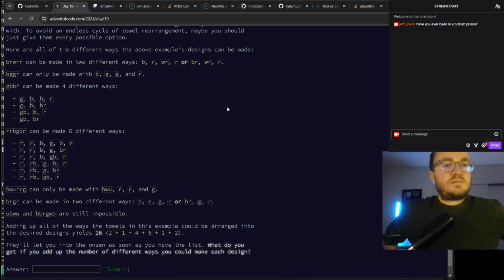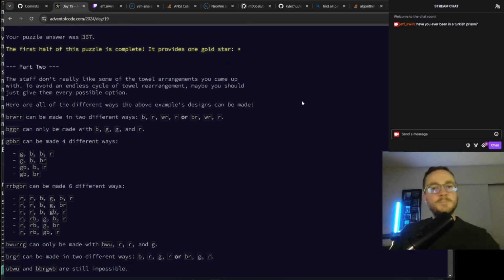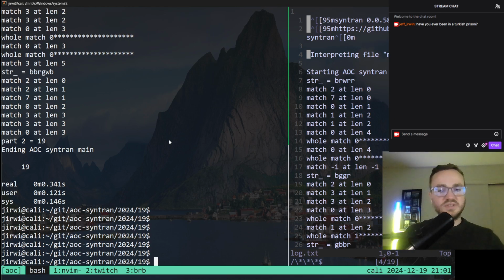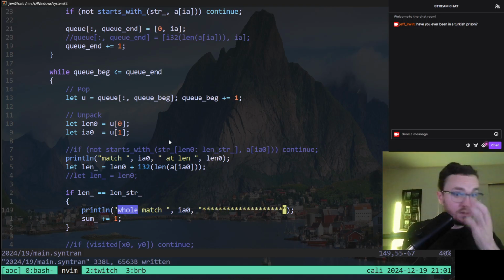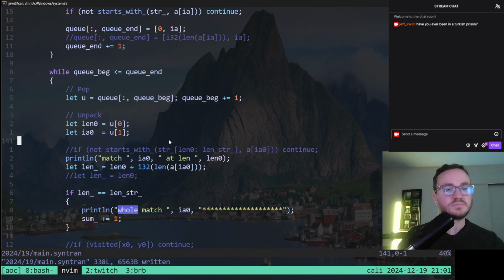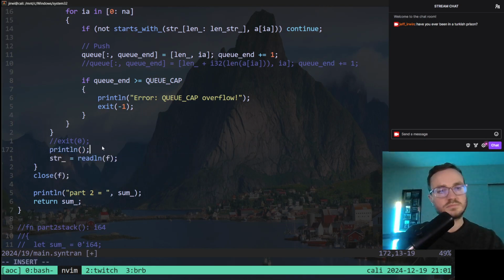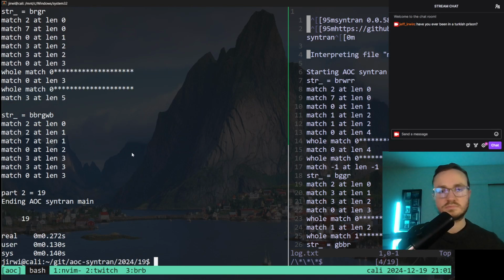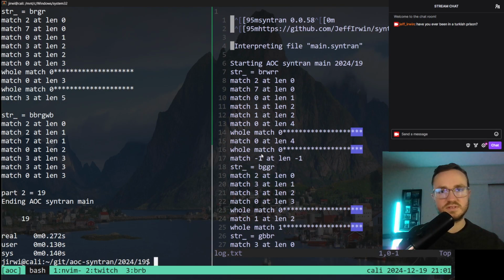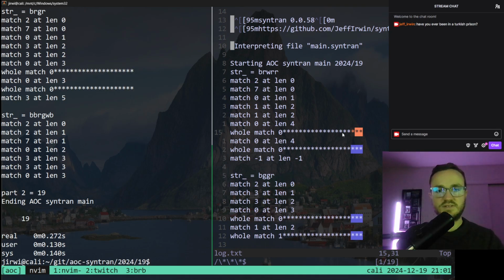I need a new line so I can look at the log. And let me drag this over so you guys can see it. Okay, so did I find... That's... -1. That's not a whole match, so it doesn't really matter.